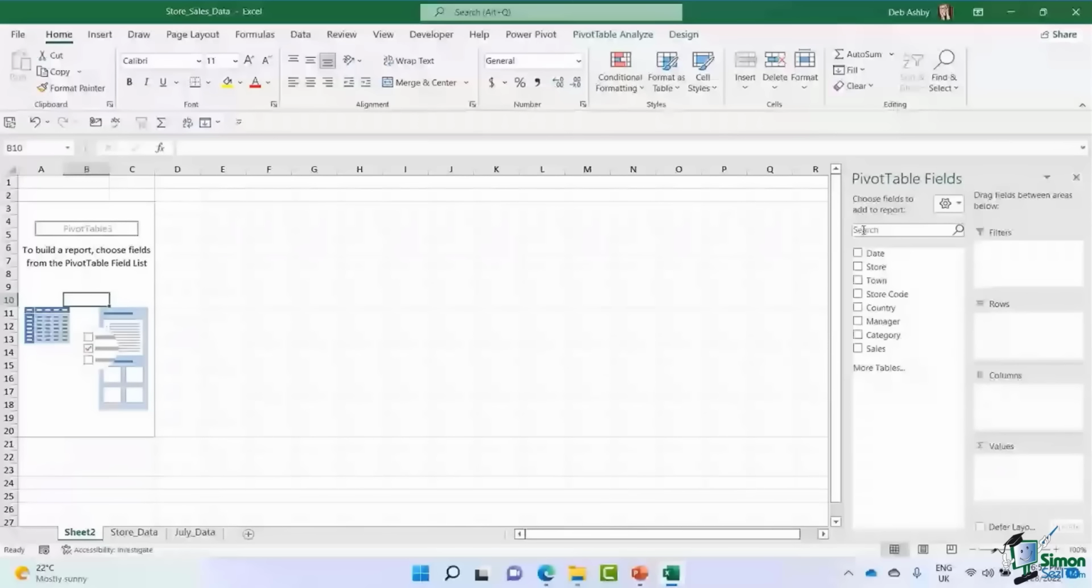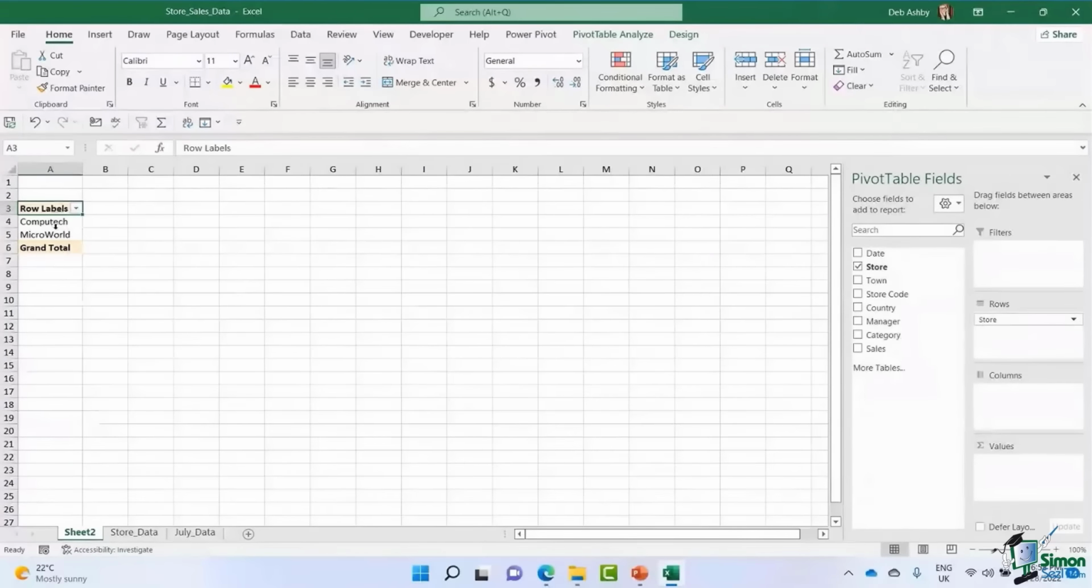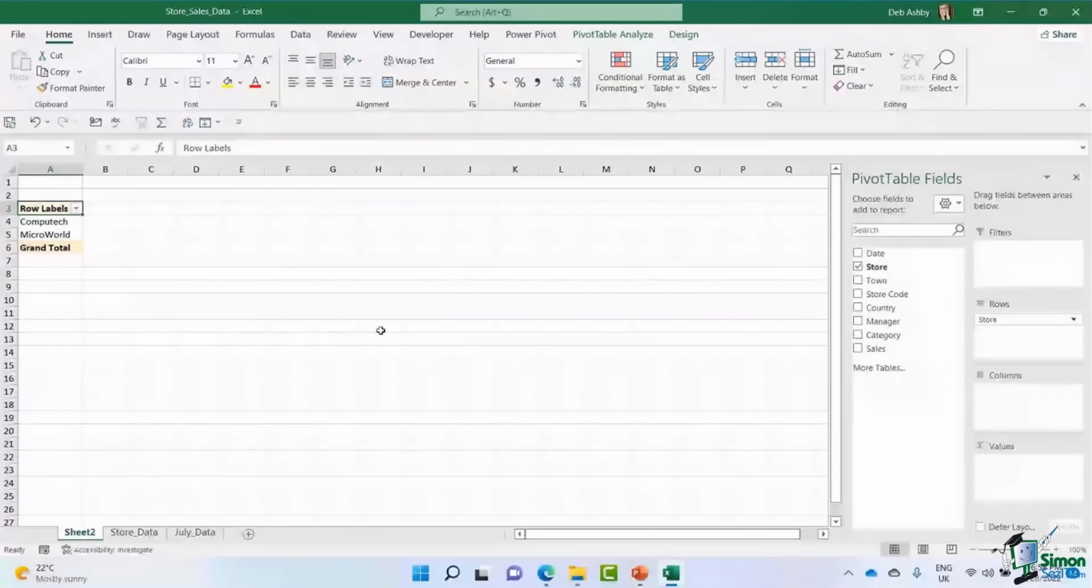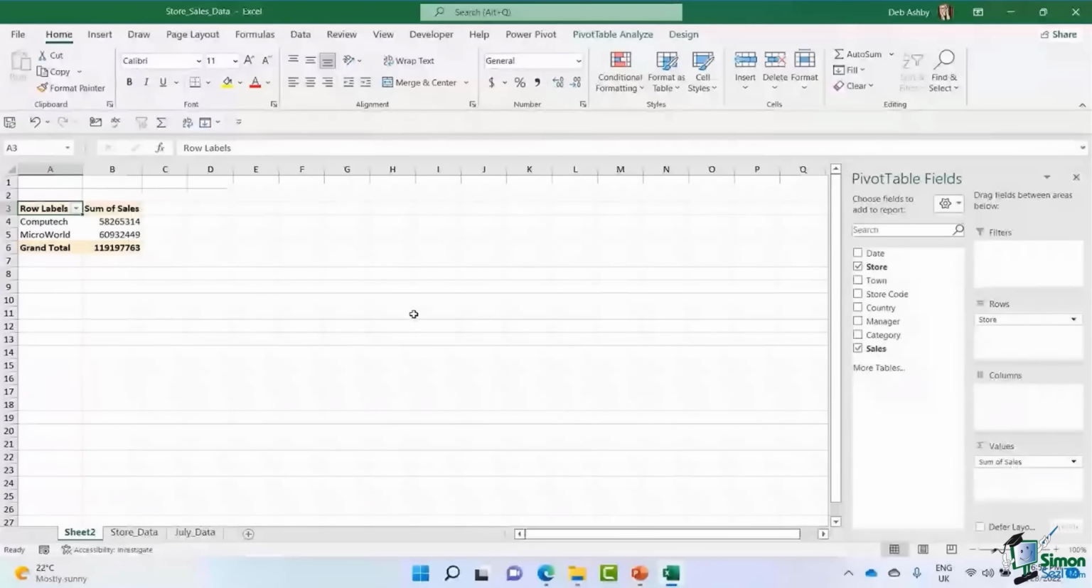I'm going to grab the store field and drag and drop it into this rows area. When I let go, check out the pivot table report. It now puts both of those stores into the rows. And because I want to see the amount of sales, I'm going to grab the sales field and drag that down into the values area. Would you take a look at that? Within 2 seconds, I can basically tell my manager exactly how many sales we've generated for Computech.